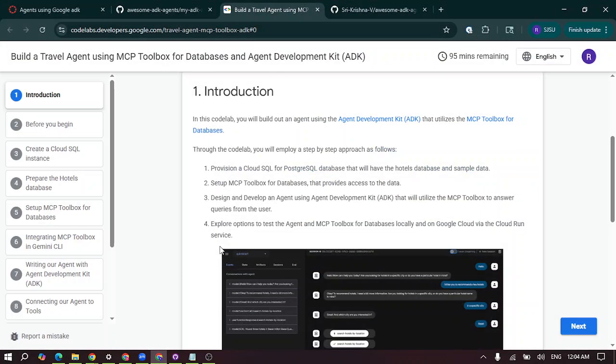Hello everyone. So in this part of the ADK tutorial, the Agent Development Kit tutorial, I'll be walking you through an application where I'll be connecting an MCP toolbox for databases and an agent development kit. So basically, the MCP toolbox will be used as the backend, and the agent development kit will query the data from this database, and we'll be developing a short travel agent application.